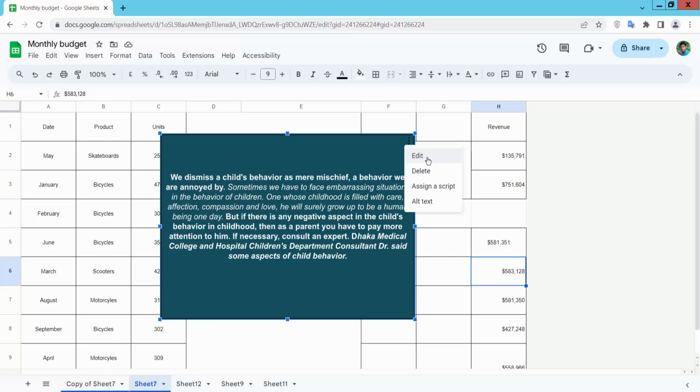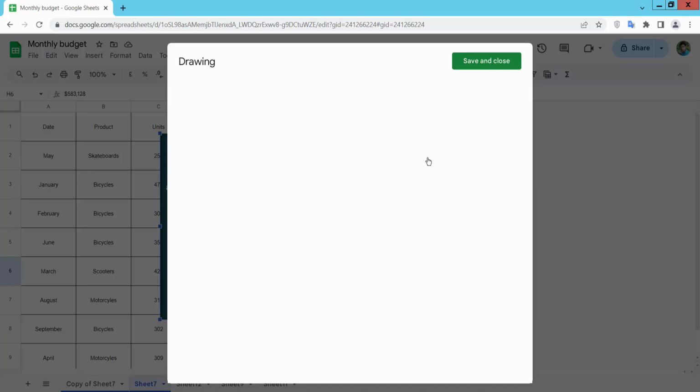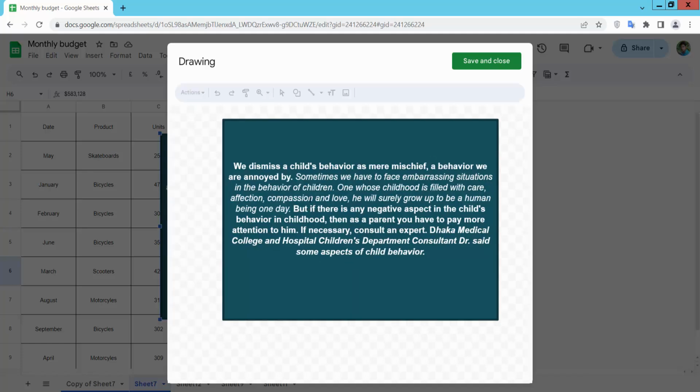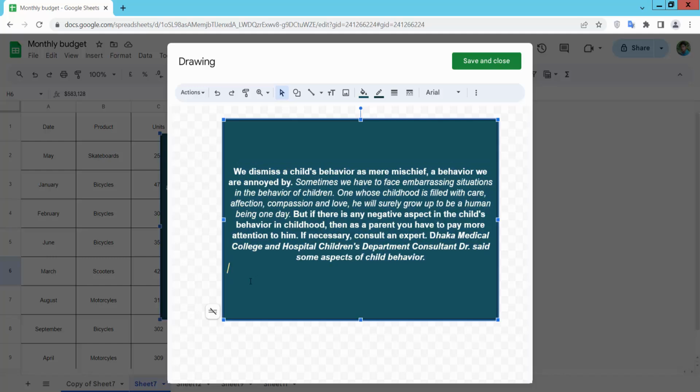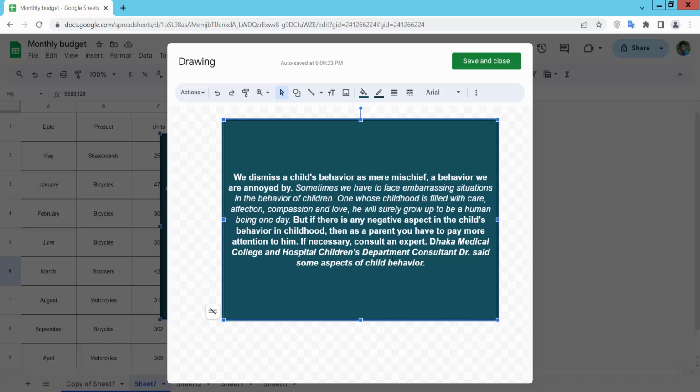And you will find this edit option. So we will select edit and again double click on this text box and you can select all text. Press Ctrl A from your keyboard. See, all of this text is now selected. Also, you can select by dragging your mouse over the text.